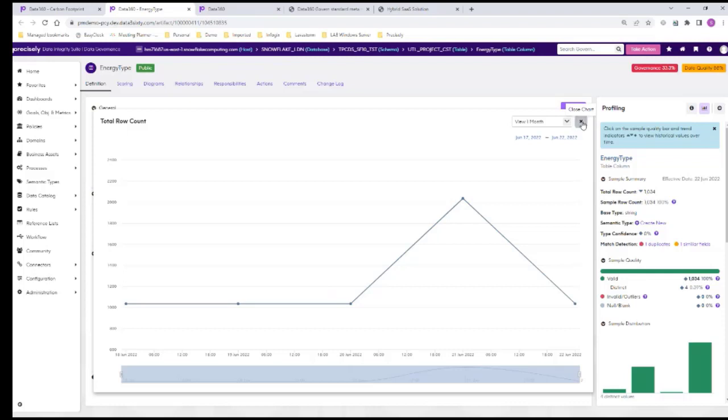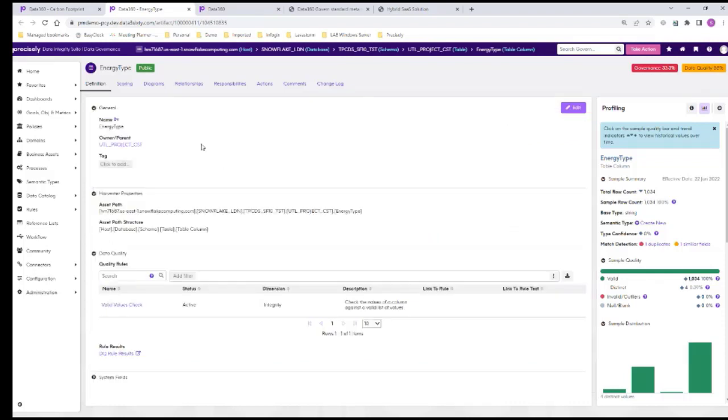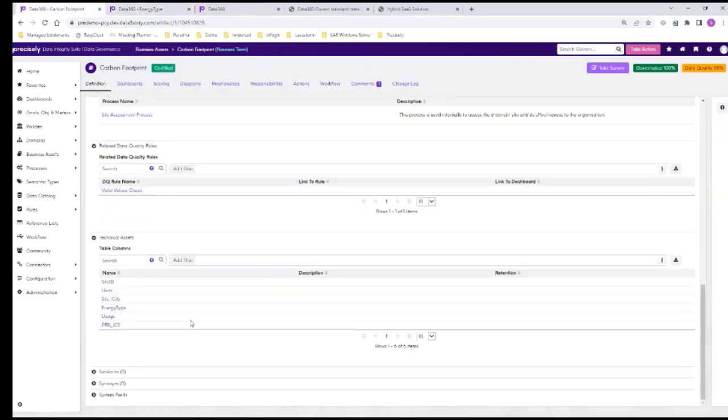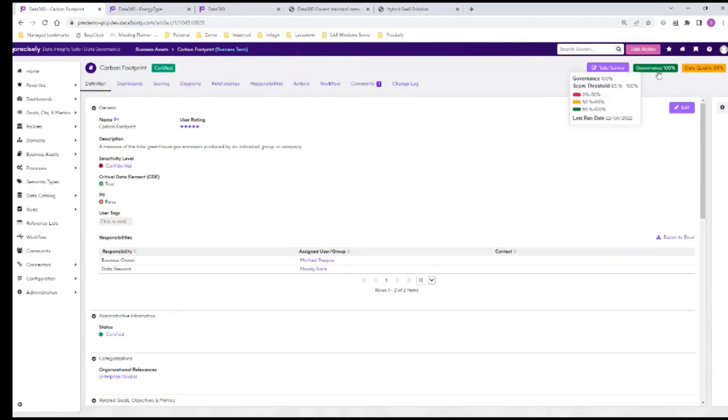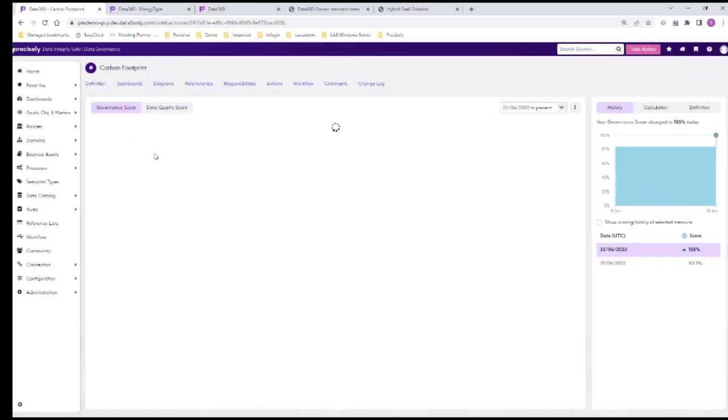Okay. So moving back from the technical asset, moving back to our carbon footprint here, I'm just going to come across here and have a look at what we see around our trust, around our scoring. So you can see that it has a governance score of 100% and a data quality score of 88%. So we're going to look at our scoring here to see a deeper look at what that means.